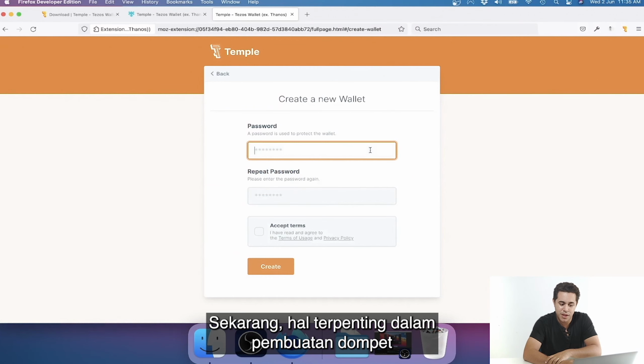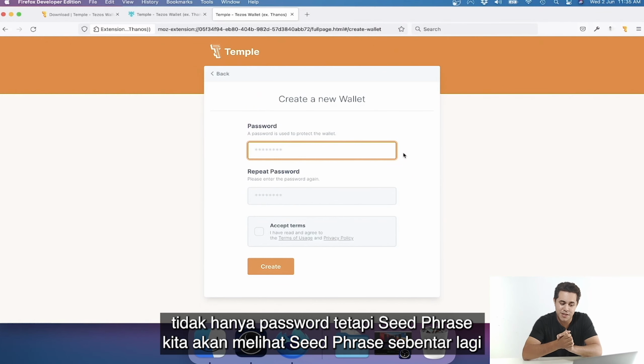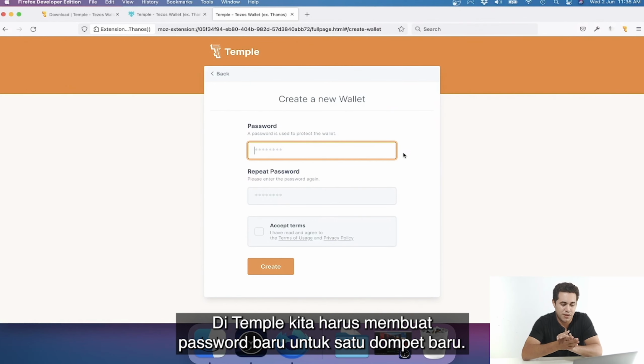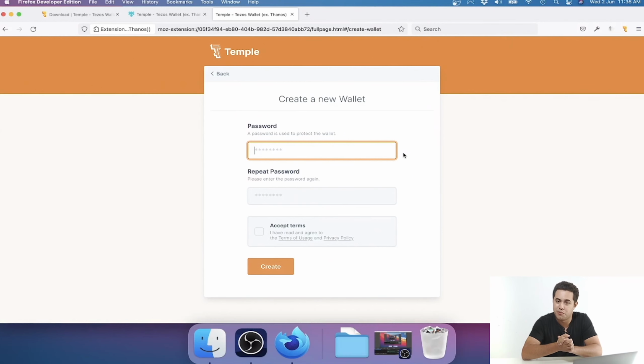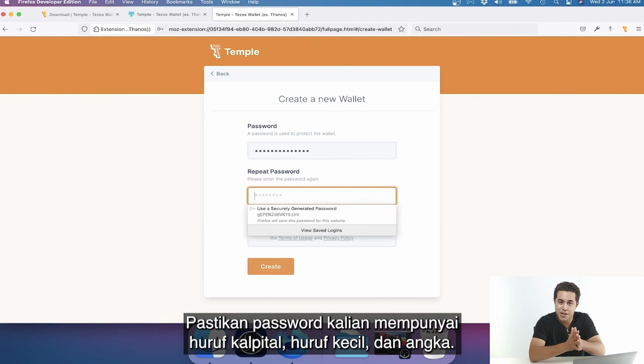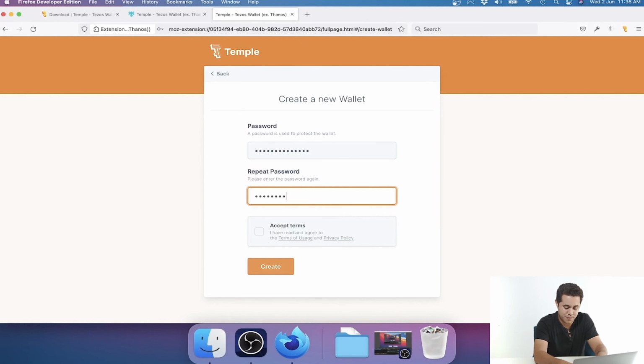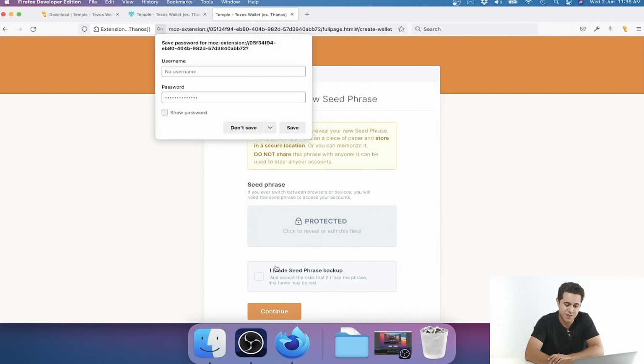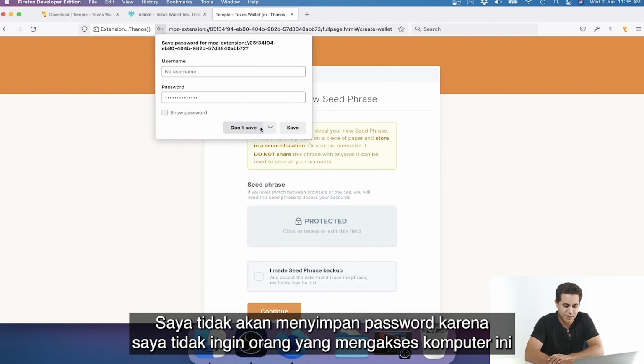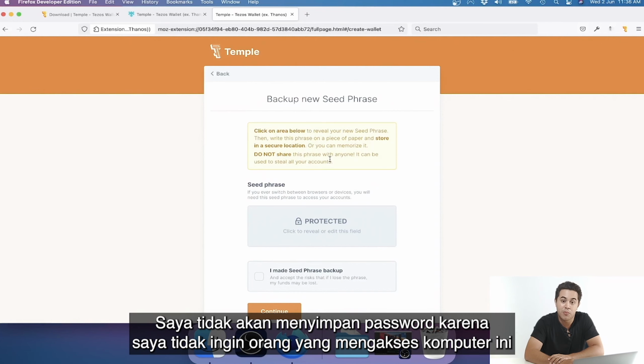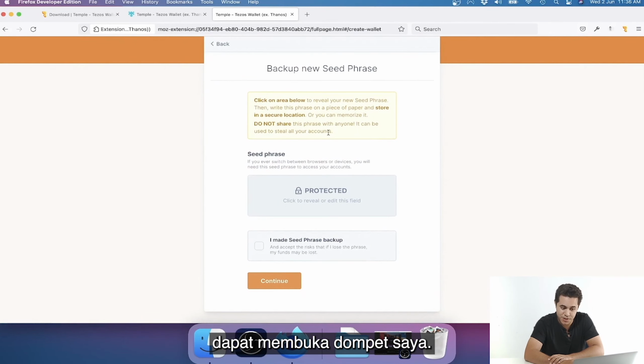Now the most important thing in creating a wallet is not just the password, but the seed phrase. We'll get to the seed phrase in a second. On Temple, we have to create a new password for our new wallet. So I'm just going to type in a password. Make sure that your password has an uppercase letter, a lowercase letter, and numbers. Click on Accept the Terms and Create. I'm not going to save the password because I don't want anyone who has access to this computer to be able to open my wallet.